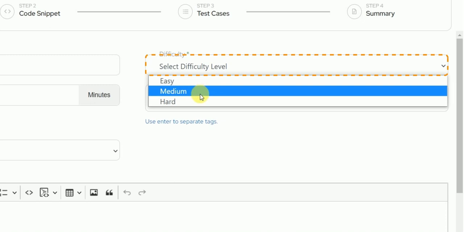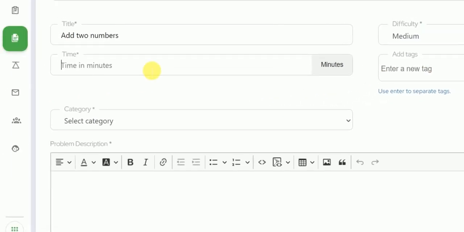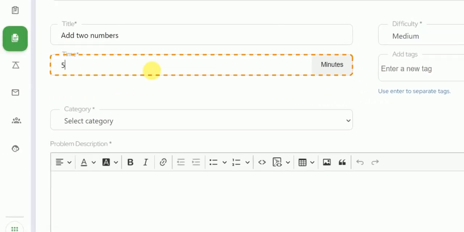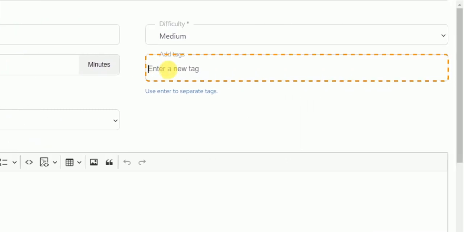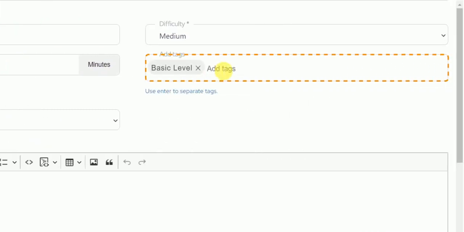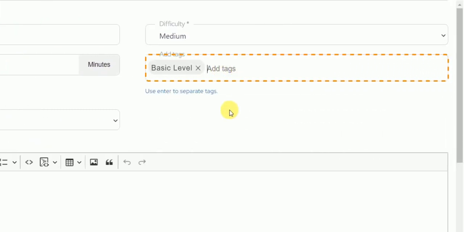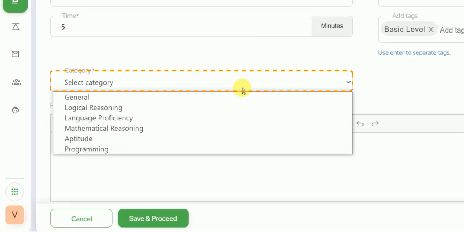Select Difficulty Level. The duration we expect the candidate to complete this particular question. We can add tags here. We can also add custom tags which will be helpful when we create an assessment. They help to filter the questions based on the tags added here. We can map questions to a particular category.